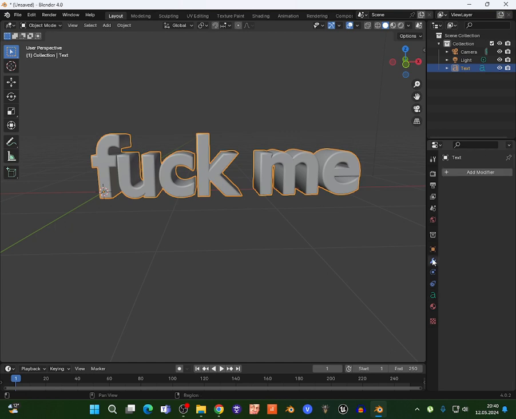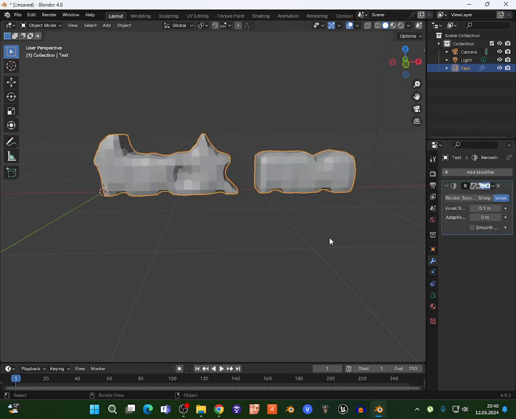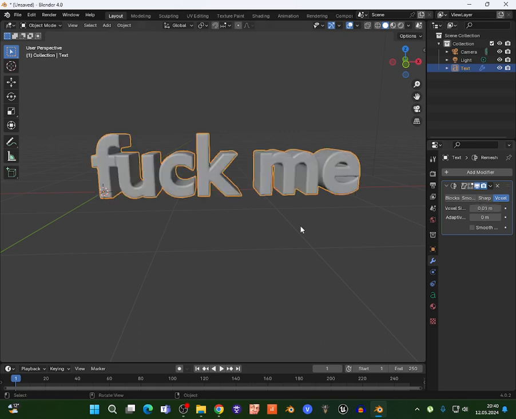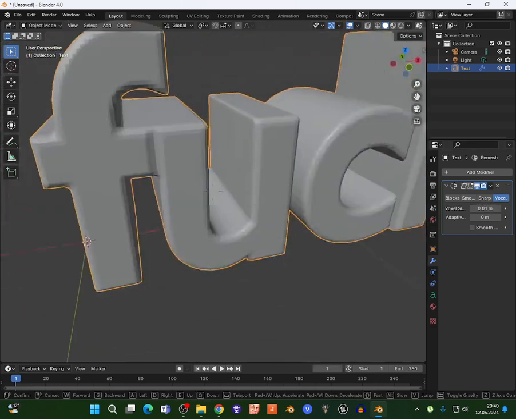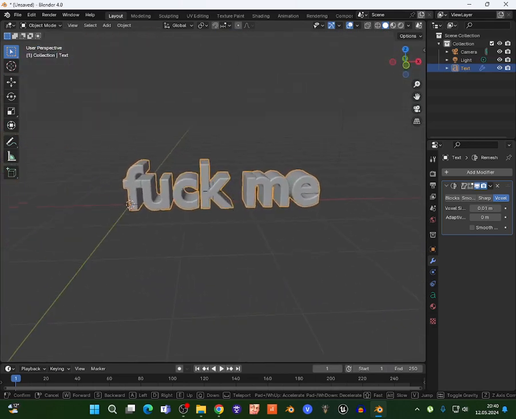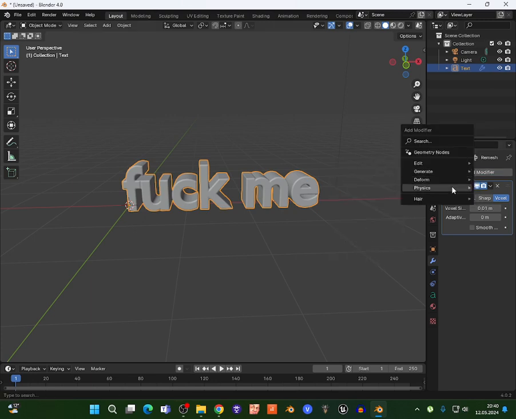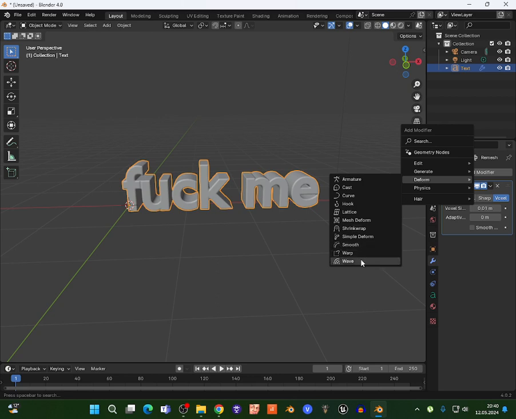Go on the modifiers and you wanna add Remesh Modifier. So choose Remesh. This looks like shit, but we're gonna type a different number, 0.01 and click enter. And this looks sharper and adds geometry to our text because we're gonna apply a different modifier. Click right here and you wanna choose a Wave Modifier. Wait, yes? On the deform, you got right here wave.